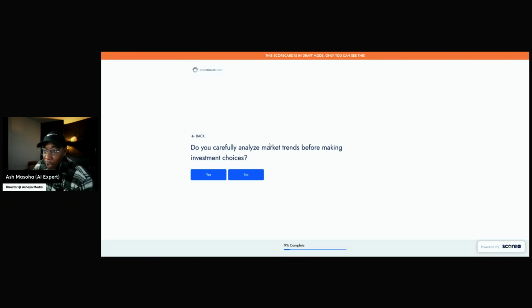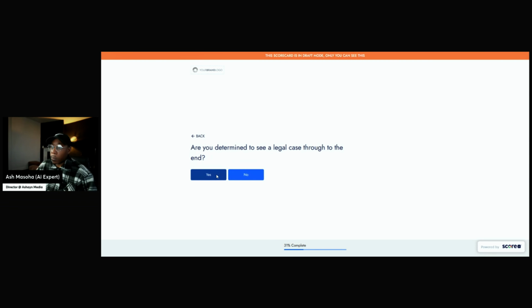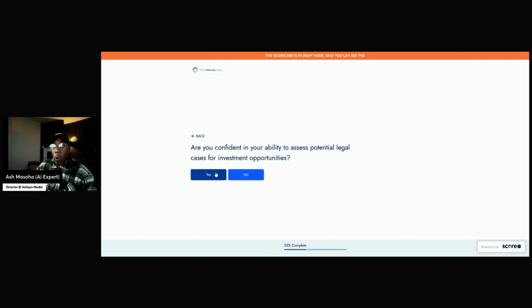So, do you carefully analyze market trends before making investment choices? All of these things. I'm just going to click yes, get us through. As you can see, they'll keep on clicking depending on the questions. Are you determined to see a legal case through to the end? Are you confident in your ability to assess legal strategies effectively? These are all sorts of questions that they may not necessarily need to answer.